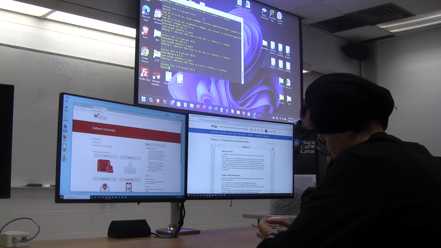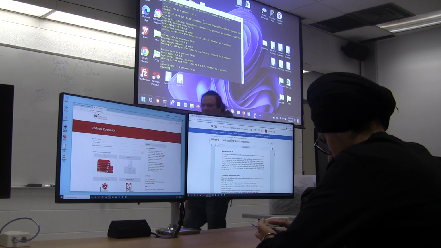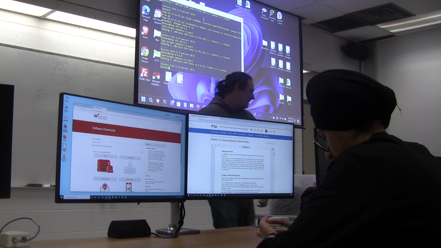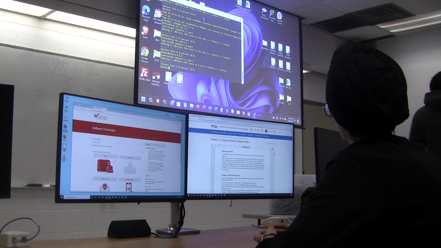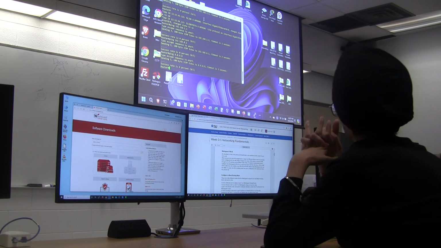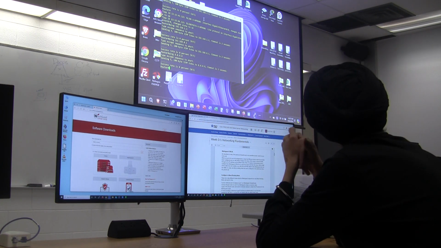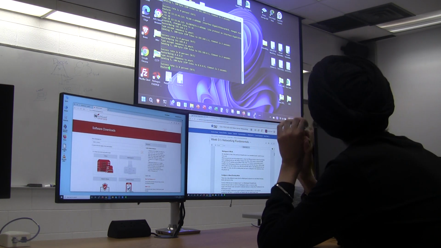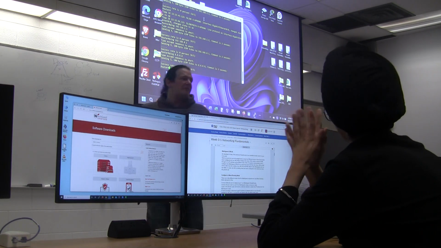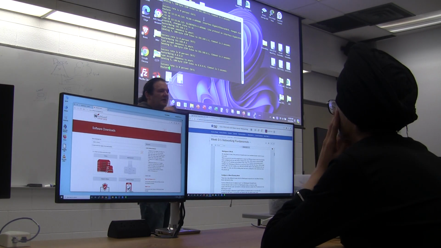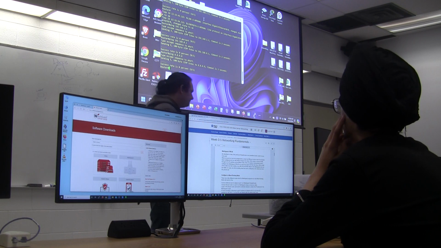So let's just move to a different subject for a quick second because we have to figure out which of these switches is configured and which one isn't. And I'm going to show you how to factory reset an HP switch, okay?